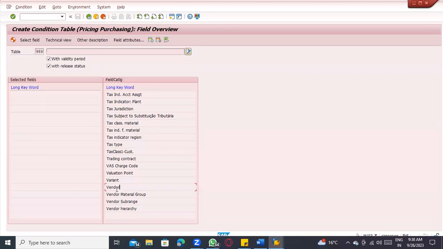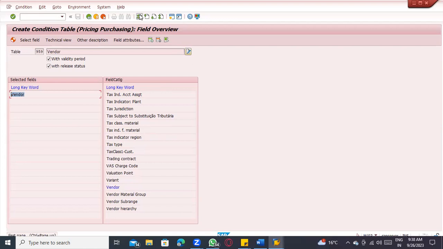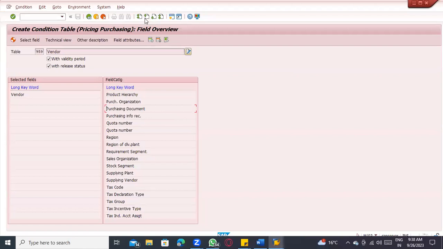Clear? So what you need to do is double click on this vendor, then it will come to the left side. Then what is next? Plant. Again go for the plant, search for plant. Did you see the plant? Not in this screen. So I'll go to the top again and search for it. Okay, here plant is there.